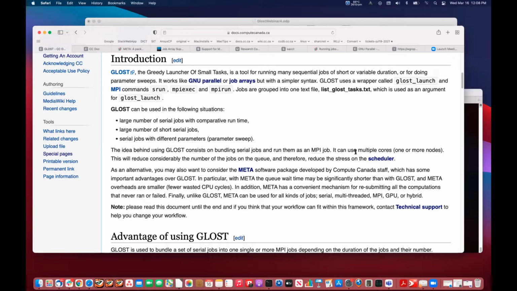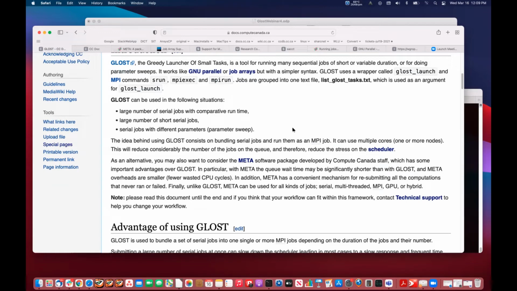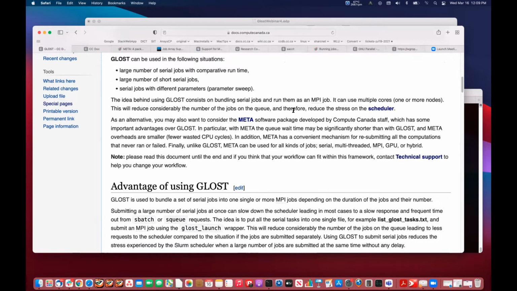And that's actually one of the first issues with GLOST, is that while it does have some advantages, and it was quite an improvement a few years ago in how we do things, it's a little bit problematic when you need to submit a lot of serial jobs, because it forces you to submit a rather large parallel job. And if you've tried to submit a large parallel job, you know it will sit there potentially in the queue for a while before it starts. So that's one of the issues with GLOST.